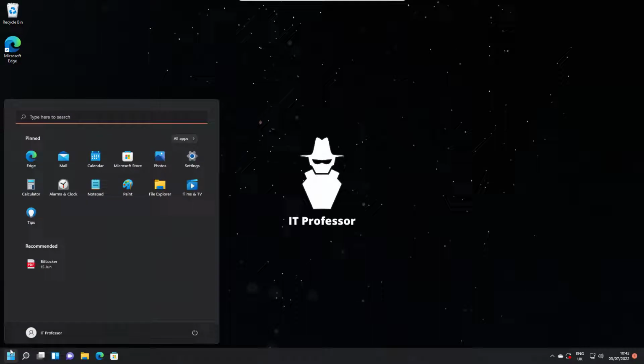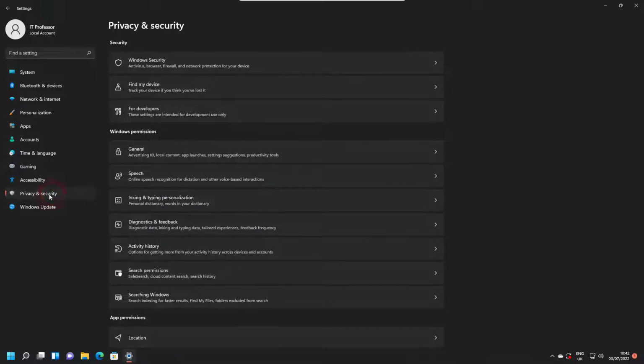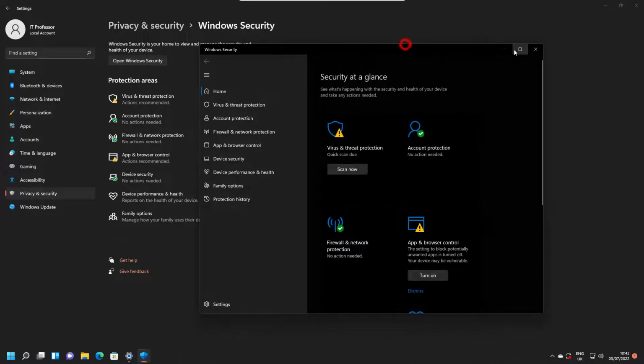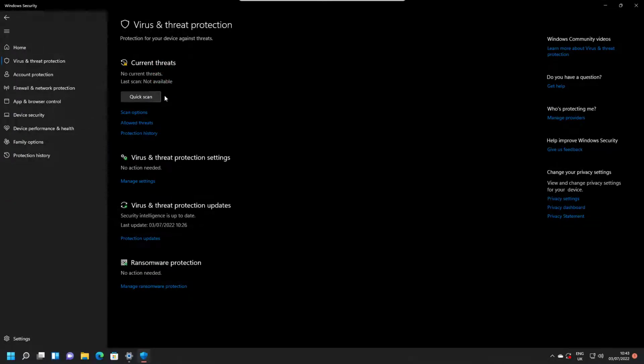First, go to the Windows search and click on the settings. Next, click on the Privacy and Security and follow this up with Windows Security tab. Next, click on the Open Windows Security and then open Virus and Threat Protection. In the new window, click on the Manage Settings under Virus and Threat Protection settings.